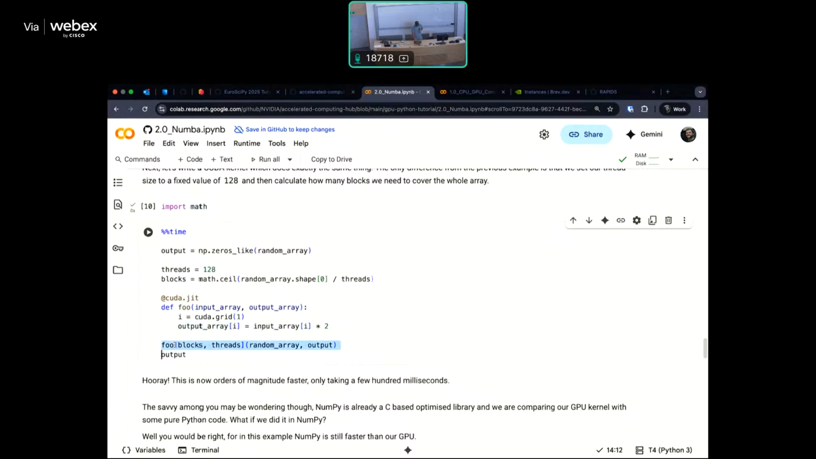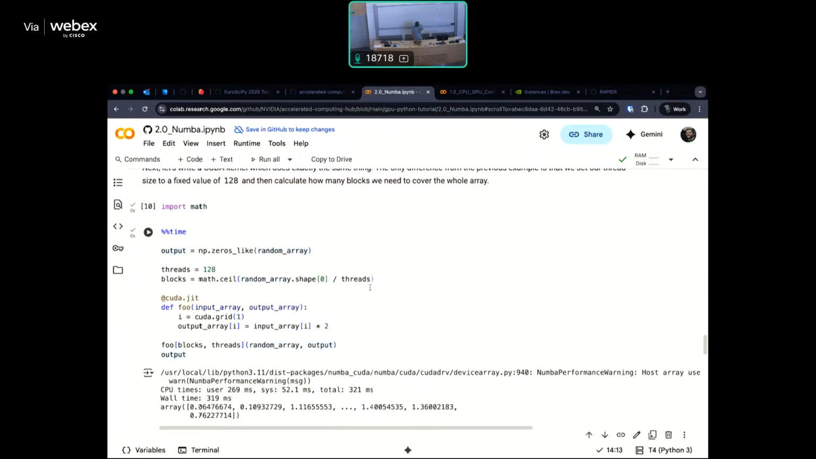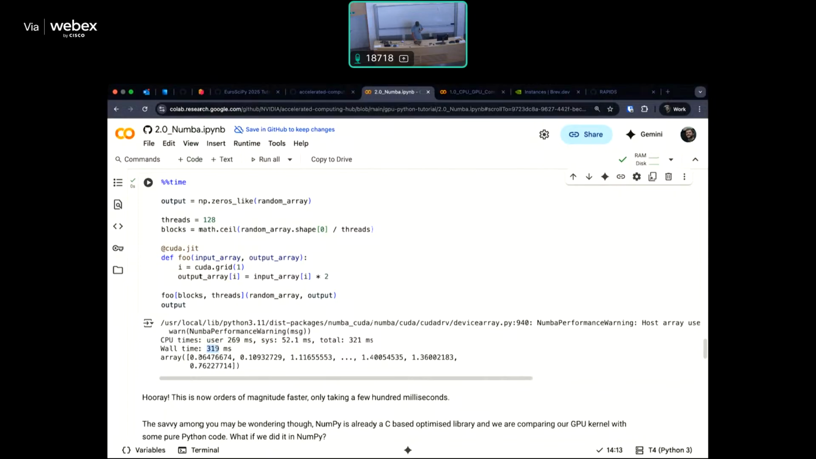We then configure it. This is maybe slightly more readable because we set these before. So we say call foo with this number of batches of this size, and here's the input and the output. And we'll run that. And instead of taking 9 seconds, it took 300 milliseconds. So that's going from worst case scenario code to kind of novice CUDA code.